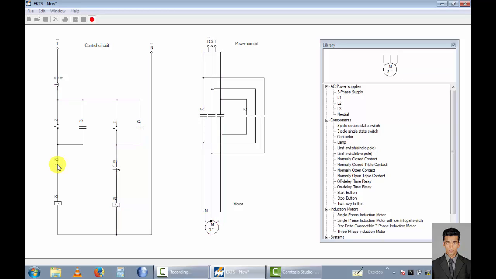When I press the S1 switch, you can see the K1 contactor energize, and the K1 normally open contact points become normally closed, and energize the normally open contact points in K1. Now it becomes a normally closed contactor. Now I turn off the switch. Now these contactors become normally open contact points. Now the circuit is in stop condition.